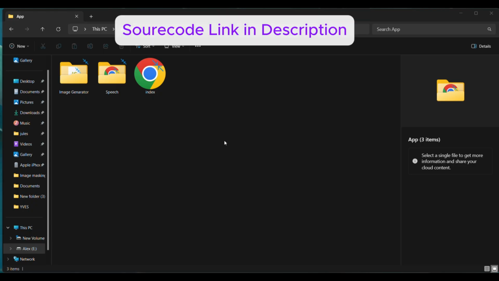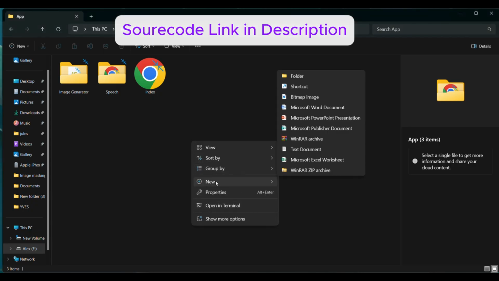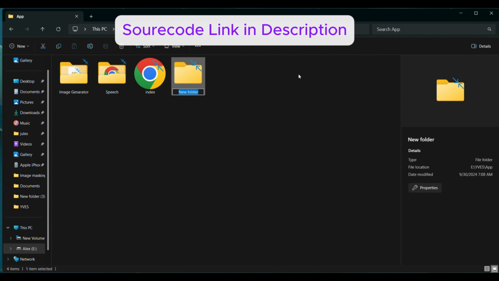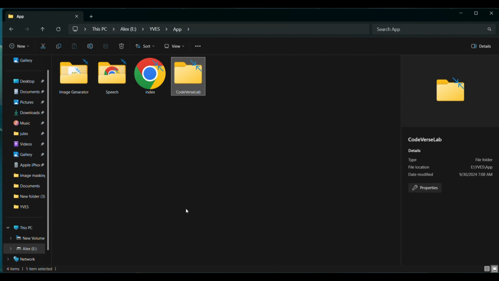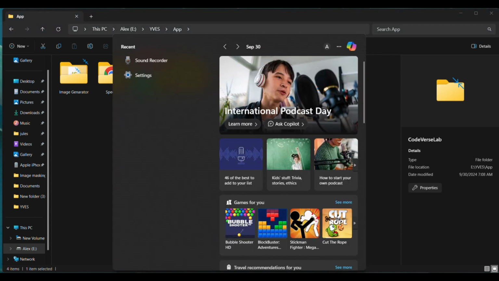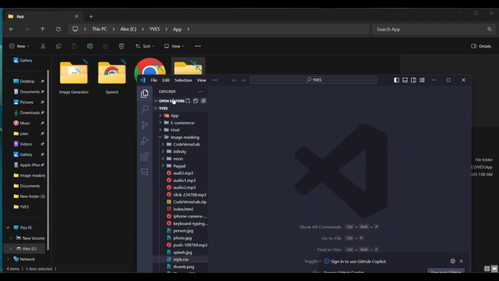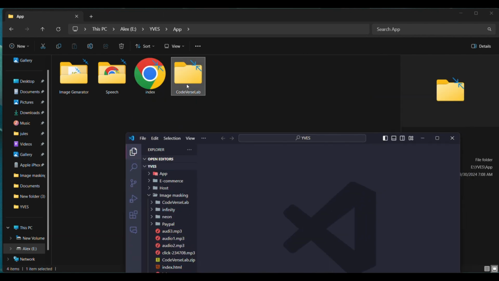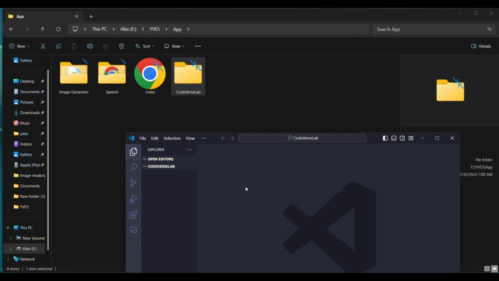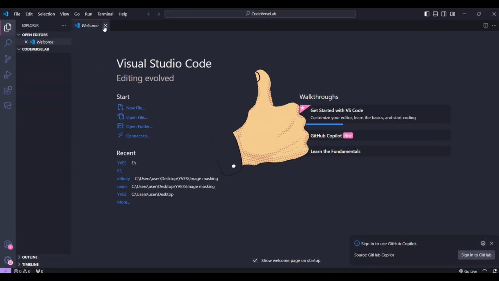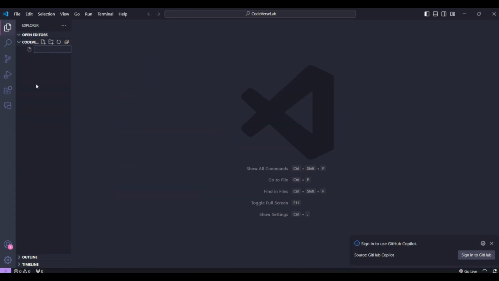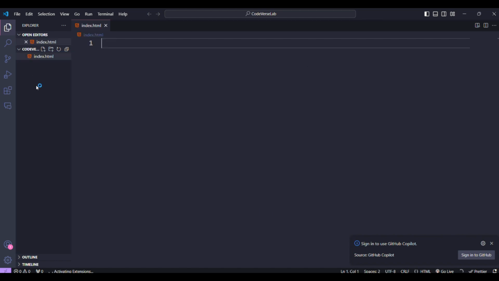Let's get started. First, create a new folder on your computer where we'll keep all our project files. Let's name it Codeverse Lab. Next, open Visual Studio Code, the code editor that we're going to use, but feel free to use another code editor if you prefer, and simply drag and drop your folder into VS Code. Now you've successfully created your project. Inside this folder, create two files, index.html for our HTML and styles.css for our CSS.